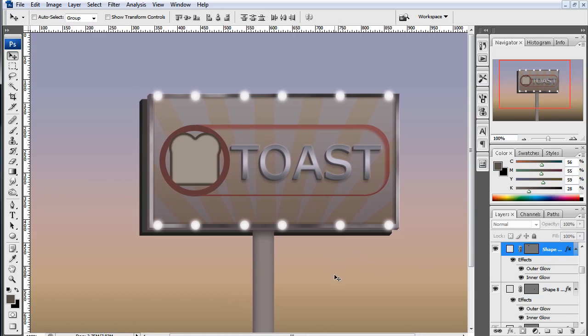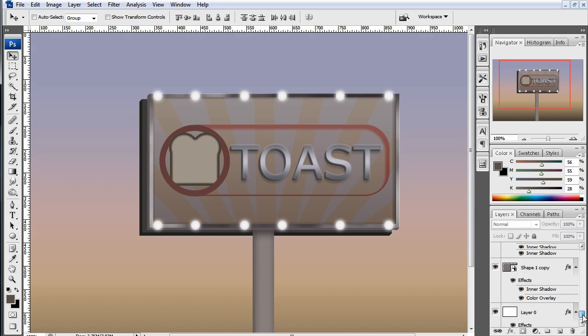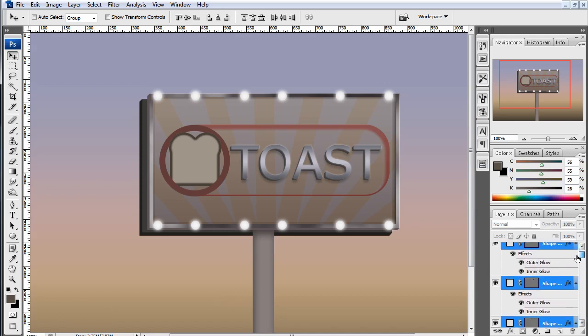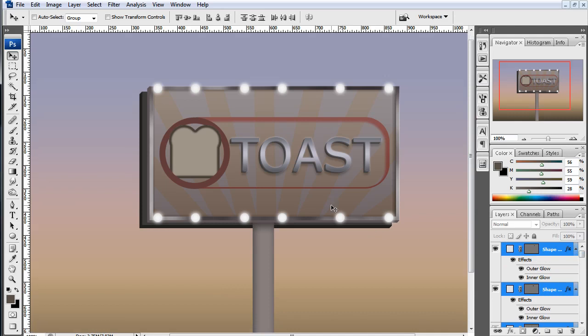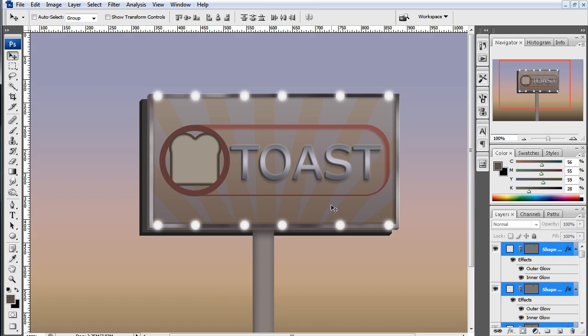There we go. And that'll just about do it for this tutorial. It's a lot of steps, but as you can see, you can do quite a few things using just shapes and layer styles to create complicated objects. So thank you for watching.